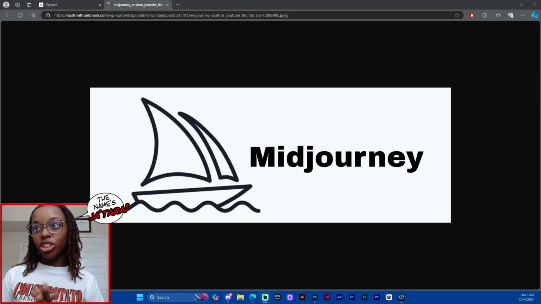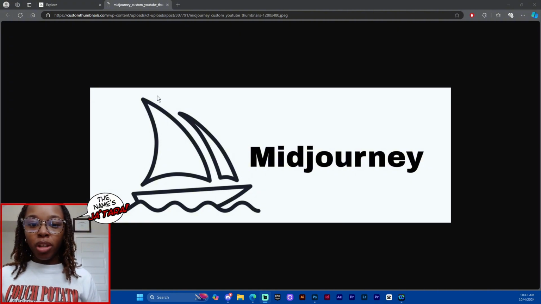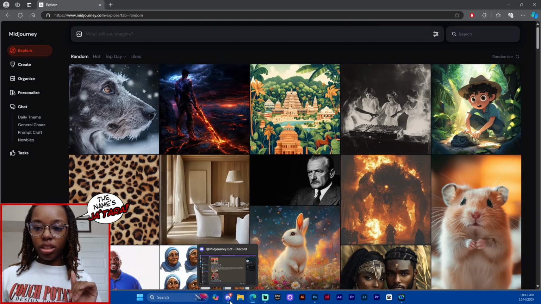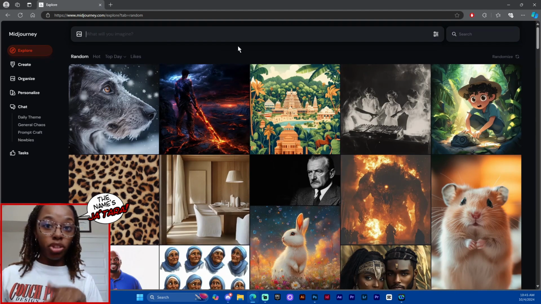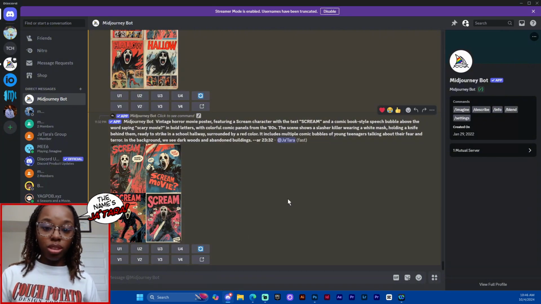So I'm going to show you guys how to change the aspect ratio with one of your AI image generations. Okay, so what I'm going to do is show you how to do it in Discord, and I'm also going to show it to you on the Midjourney website. So let's do Discord first because I know most people do use Discord.